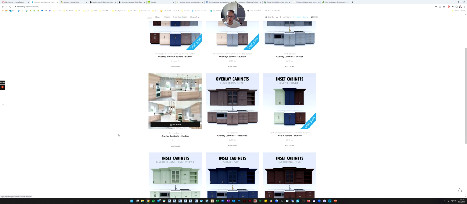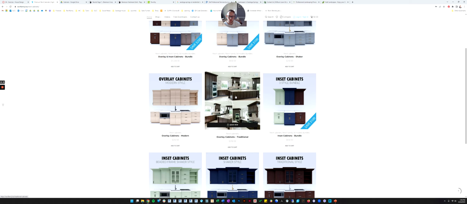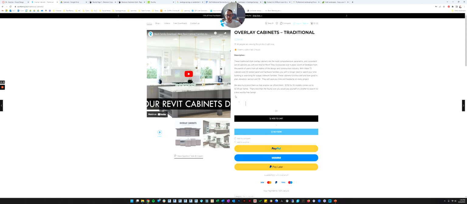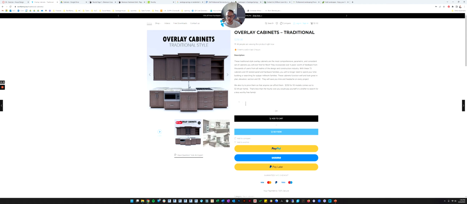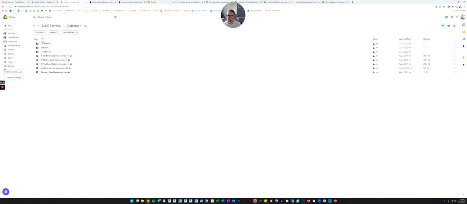Modern looks more like this. It doesn't have a border. It's just a flat panel on the front. They call that a slab front. Or there's the traditional style, where it's got the decorative inlaid panel, and it's got a cutout, and then it's a raised panel in the middle. So that's a more traditional looking cabinet. You have access to all of those different styles.